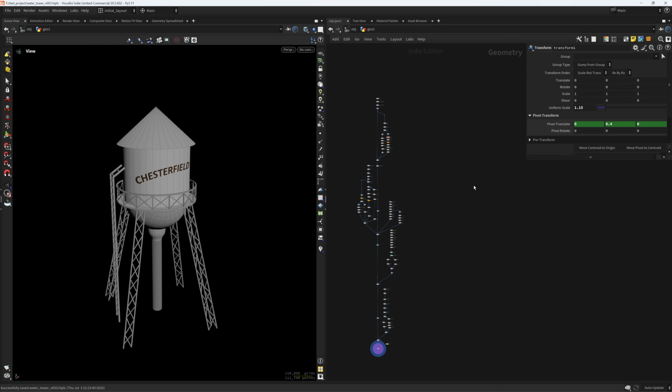So in today's video we're going to be building this water tower from scratch. It's a procedural model and the idea here is to do it without any VEX, without code, so I can make this as beginner friendly as possible. So yeah, let's get into it.